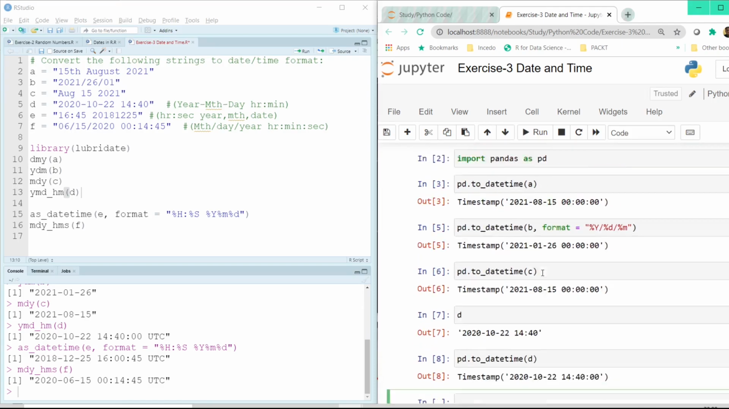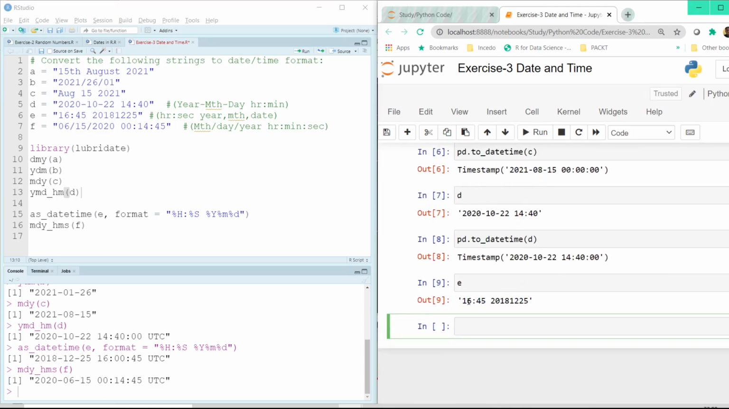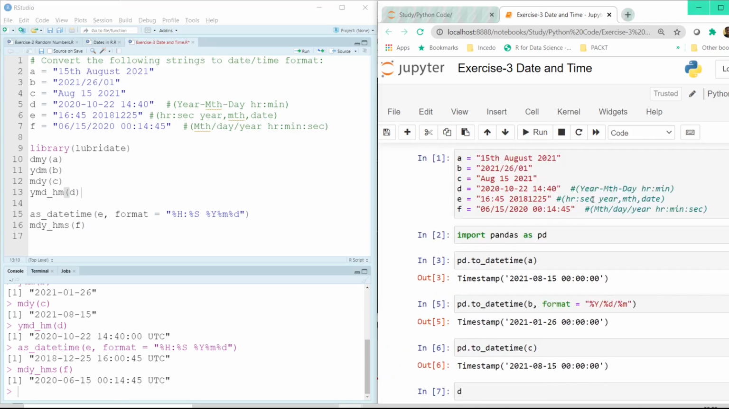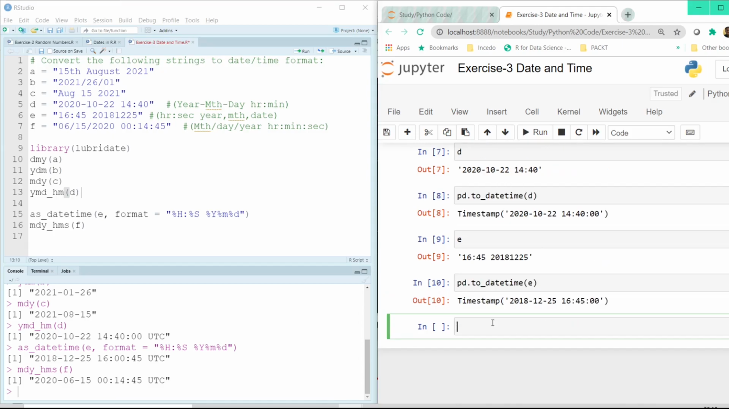though without specifying what is what. And coming to E, let me print E here. So here now it's again hours and second, then year, month, date. So once again, this is a different looking format. Let us see first what Pandas has to say about this format. pd.to_datetime E. Once we pass E here, look at that. It is correctly identifying the year, month, and date here, as well as the time.